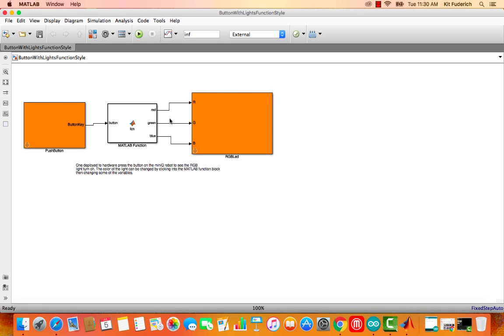So depending on which button is pressed, the MATLAB function interprets that and sends out a variety of values to the red, green, and blue connectors of the RGB LED block. So let's go ahead and run this model by pressing the run button shaped as a play symbol. I'm going to click it.